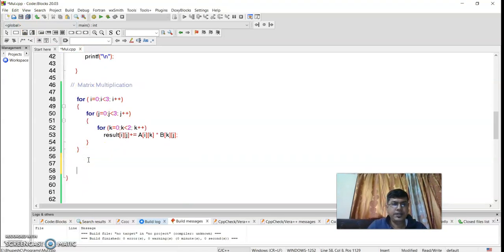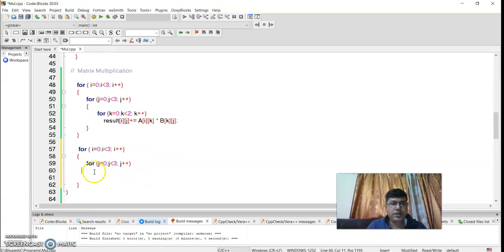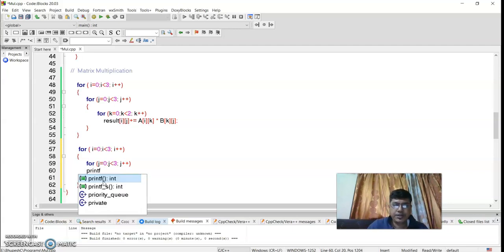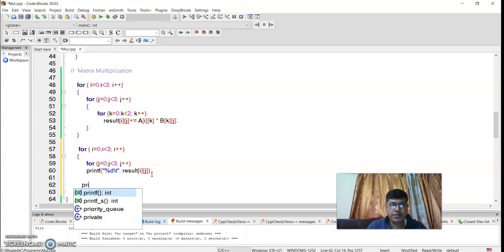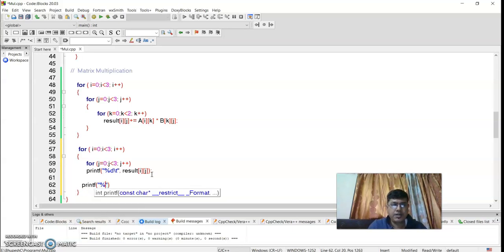Now I need to display the result. For display it's very easy, just copy and paste. This will be printf, percentage d slash t, result ij, result, i and j, then semicolon, and printf, percentage, oh sorry, slash n. Right, so we have this.